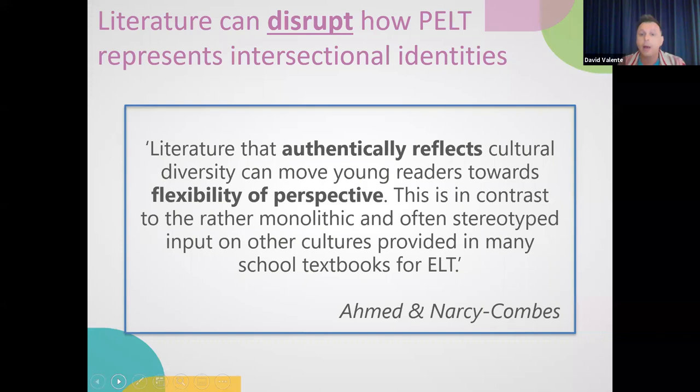Because if we are not seeing and we're not representing and we're not including diverse children's identities in our coursebook material, this is where we can bring in literature in order to disrupt the situation in primary ELT and ensure that intersectional identities are represented in our English lessons. And then the children in our classrooms are also affirmed for whatever their diverse intersections might be.